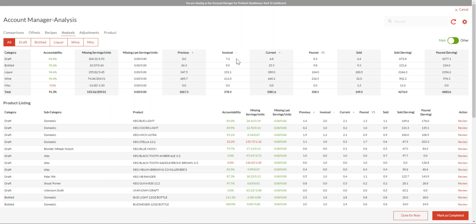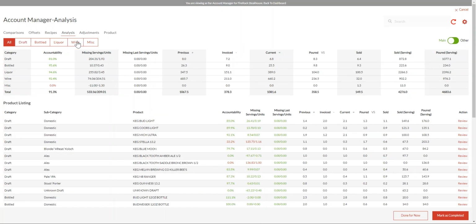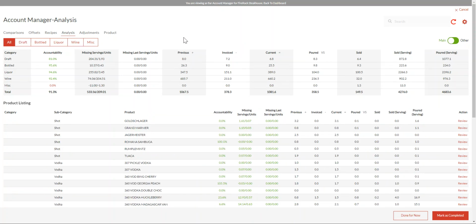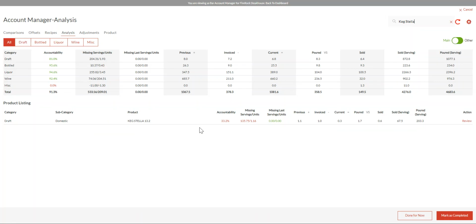It may take a couple of seconds to load this, and if it does, you can click back and forth on these buttons here to toggle and make the software load. So as we know, in this case, we're looking for Keg Stella. You can either look up the item or go ahead and paste the name of the item in the top here. And in this case, we can see the reason we're looking at Stella is because we have accountability at 33%, which is quite low, or is missing 135 servings, or 1.16 kegs.